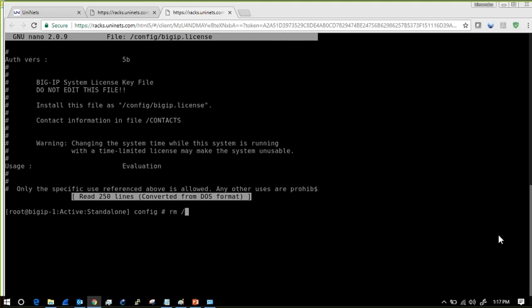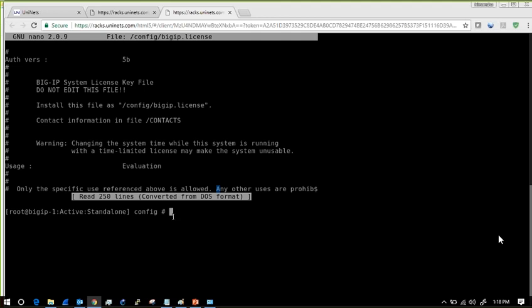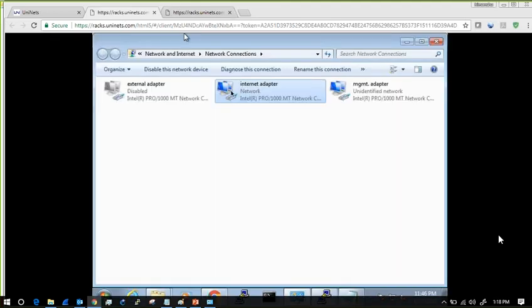If you want to remove that licensing file, you can do it like this: rm means remove, then give the file path, /config/bigip.license. If you type rm, that file will be removed. Presently we don't want it, so get it removed. There are also CLI steps to license your device, and I will show you.